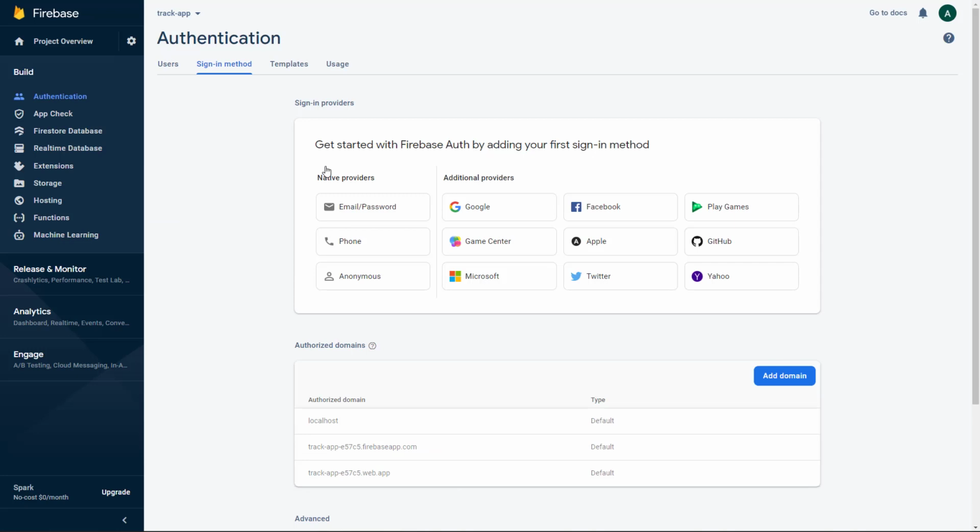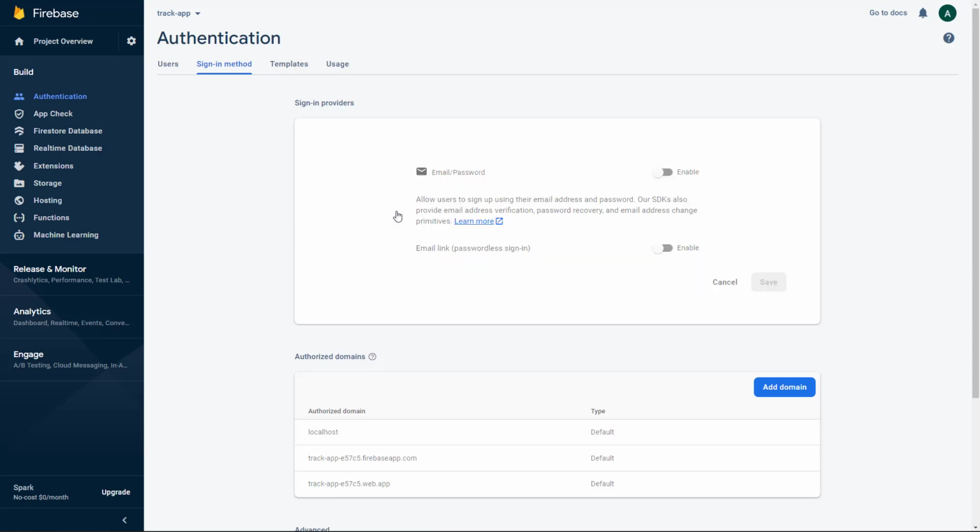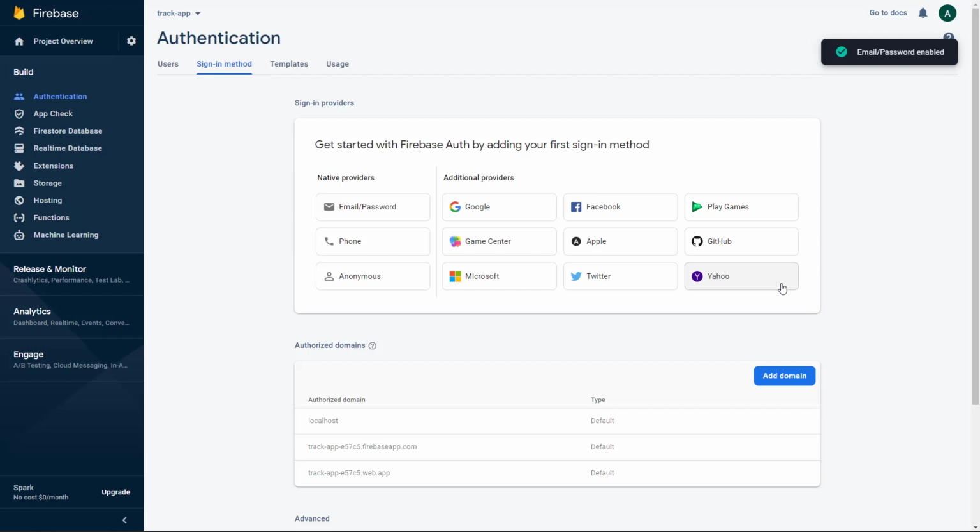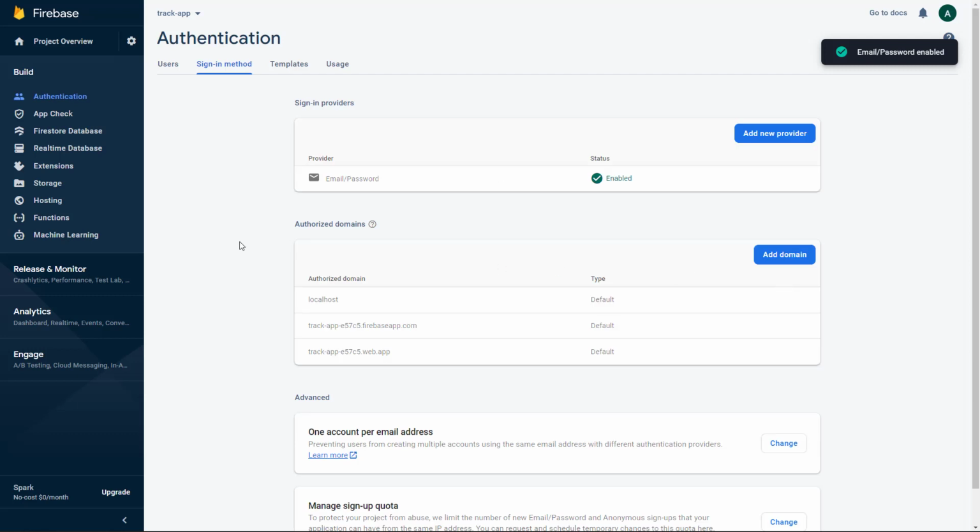Here, you can specify the sign-in provider or providers you want to enable. Click on Email and Password, and then enable the email and password login, and press the Save button. Now that authentication is enabled in the Firebase project, we also need to configure our app to use it.